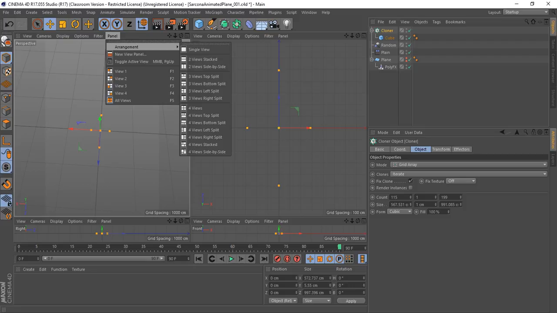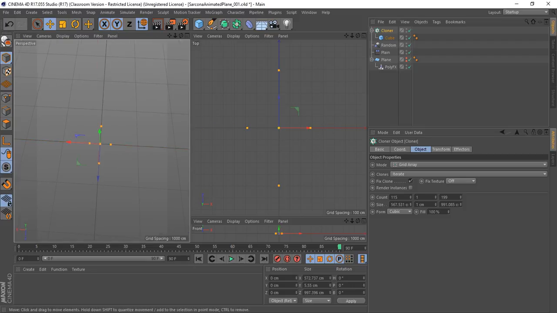I'm going to drag my spacebar down. Actually, I'll just do this. Two views side by side. That's perfect.